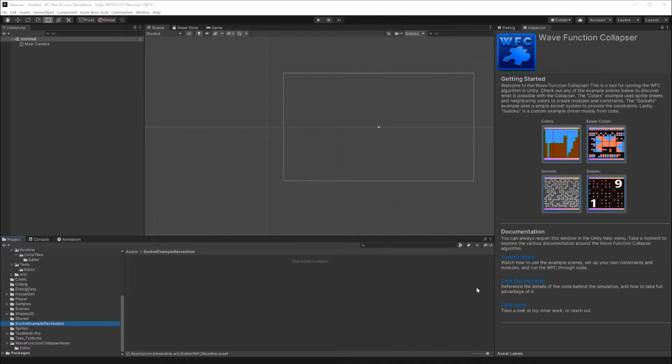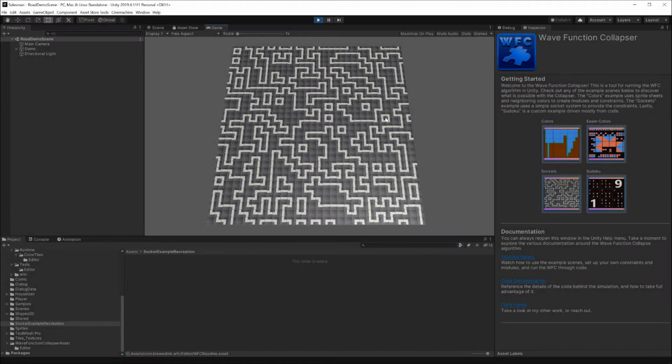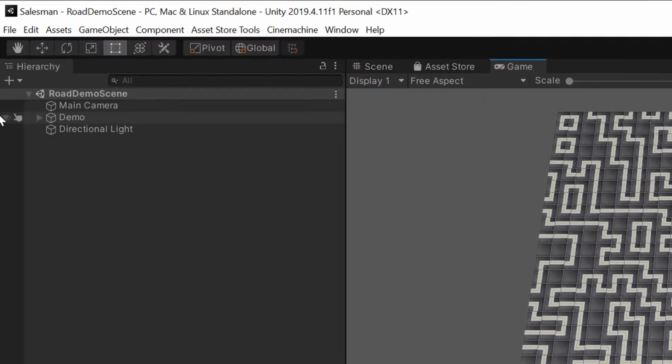Welcome to the second video in the wave function collapser video documentation. This one we're going to be taking a look at the sockets example. We'll open that scene and run the game, and what we get is this little network of roads laid out randomly. So let's take a look at how this scene is created.